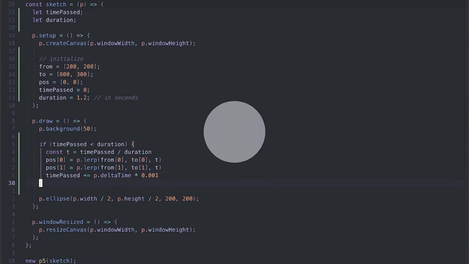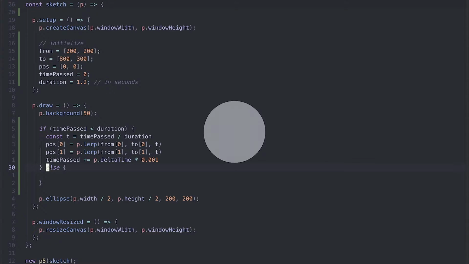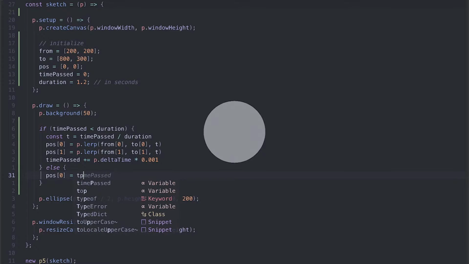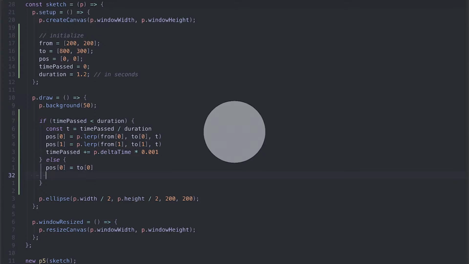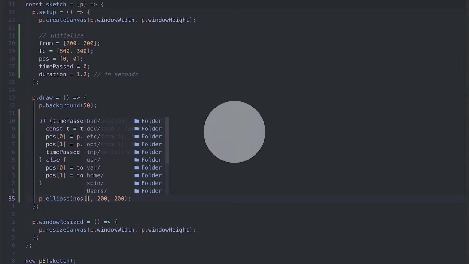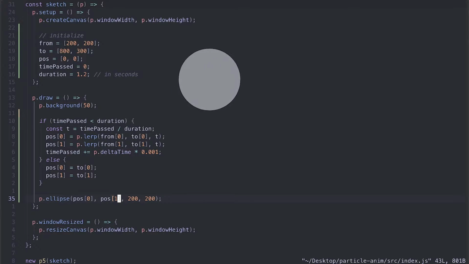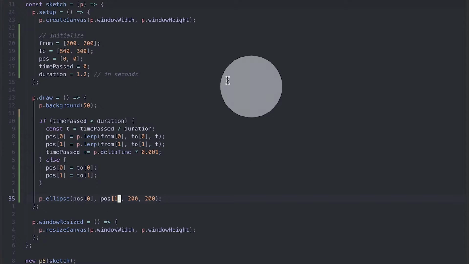And when the animation ends, meaning in this case else, if time passed is less than duration, we run this code. And if it's not, meaning the animation has ended, then we'll just set the position to to, so it'll snap to the ending position. And for ellipse, instead of drawing at center, we use our position. So when we save it and refresh the browser window, we can see that it's animating from the top left corner towards the middle here.